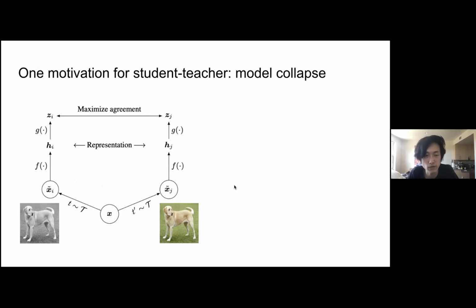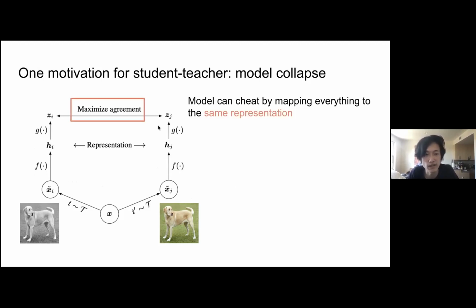But one trivial solution that maximizes agreement, where you get max accuracy, is that you can cheat by just learning the same representation for everything. You map everything to the same point in representation space. That's not good at all with respect to actually learning reasonable representations that encode some information, like that this is a dog. But based on the objective alone, you reduce your error.